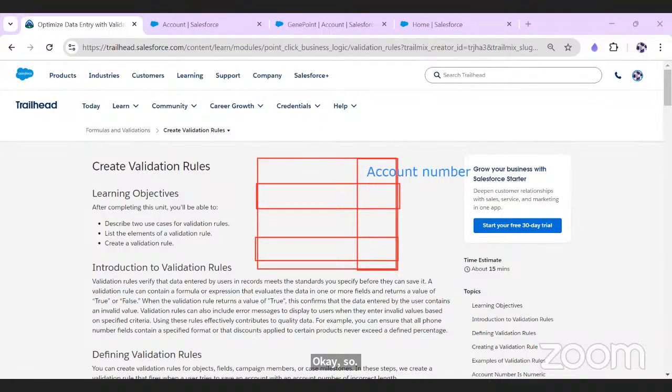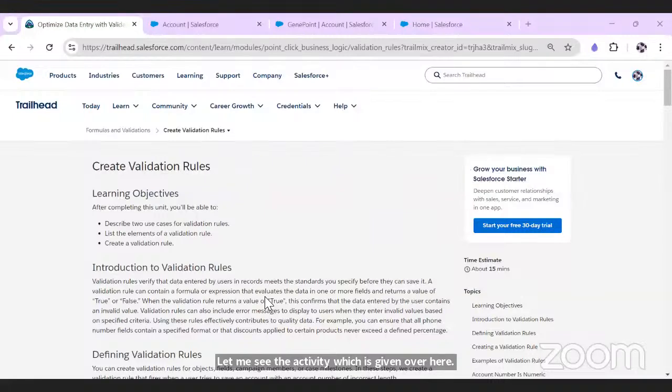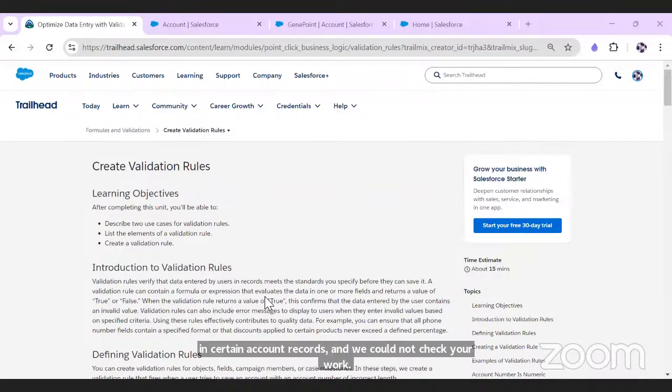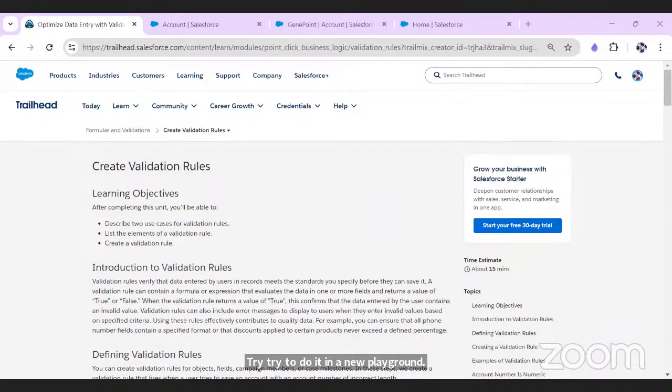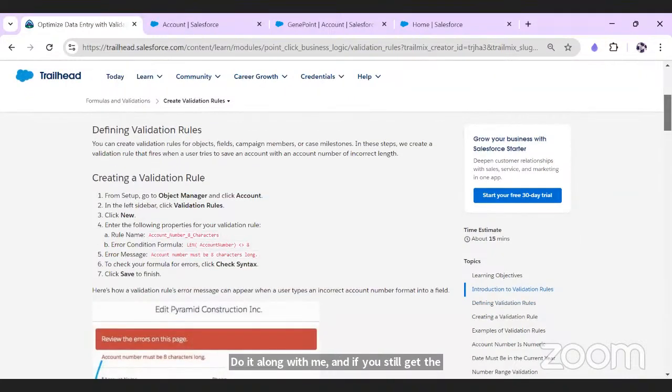Let me see the activity which is given over here. Somebody is getting an error while inserting account records, and we could not check your work in this. Try to do it in a new playground. Just do this activity in a new playground. If you have any other playground, try it in another playground. Do it along with me. And if you still get the same error, then let me know.